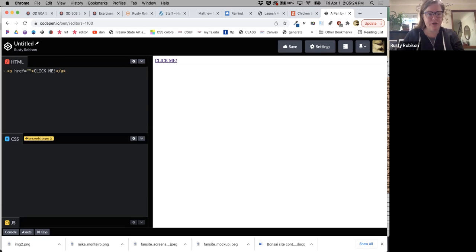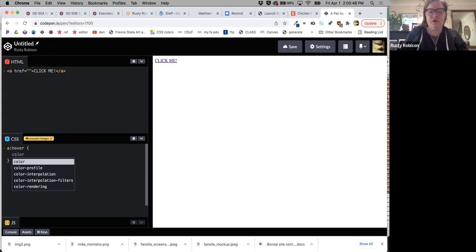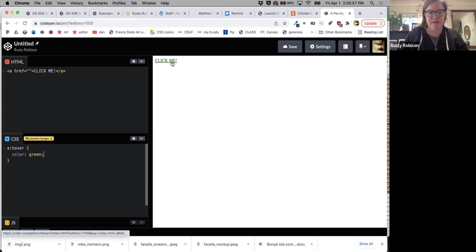So the first thing you need to do to change a hover state is type the selector of the thing you want to change, and then you type a colon and then the word hover. And now between these brackets, you're going to put just the things about it that you want to change. So in this case, I'm going to say color green. So now when I roll over it, I hope you can see that the color changes to green. That's it. It's as simple as that.